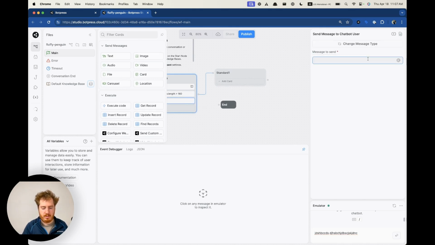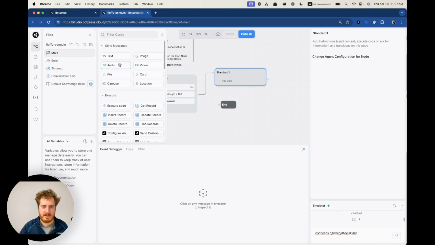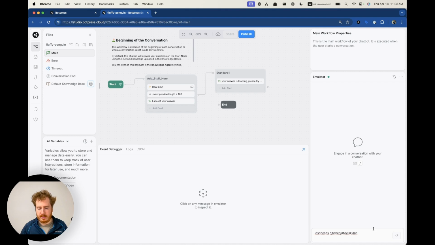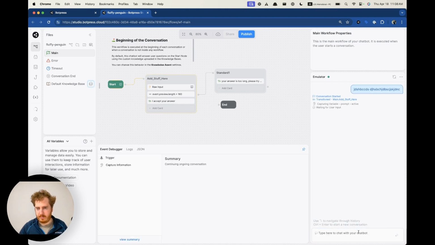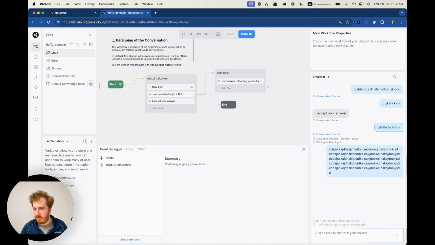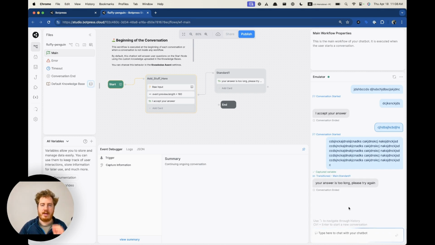Right, so I accept your answer. I was gonna say I accept your surrender, but it doesn't really make much sense. So, your answer is too long. Please try again. So you could do something like this. I don't think it's because... Oh, because I have the wrong inputs. It's waiting here. So I accept your answer here because it's too short. Now it's gonna go back to before the raw inputs. And I don't know what 160 characters looks like. This is probably 160, right? Okay, so you could do it like that.